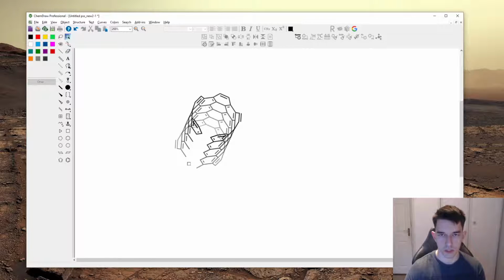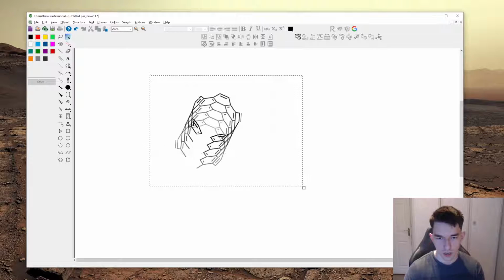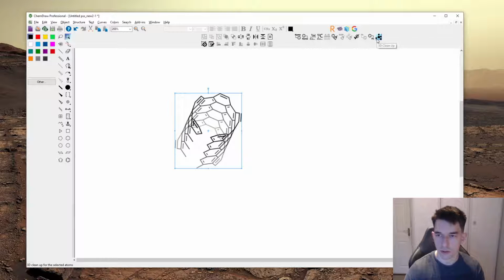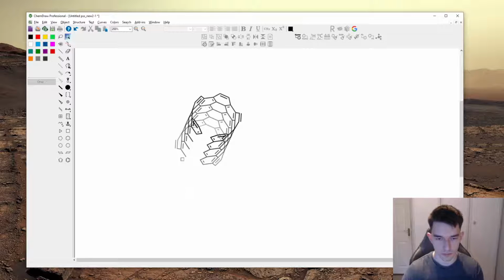Then we will reconnect it in a way that will allow us to select the nanotube again and use the 3D cleanup feature to make the structure that we desire. So in this case, I will connect the atoms one higher. So I will connect this here.